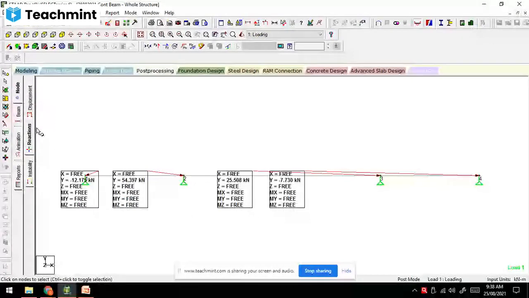Now we will go to the beam. For the beam we will check the bending moment and the shear force, the diagram as well as the value.